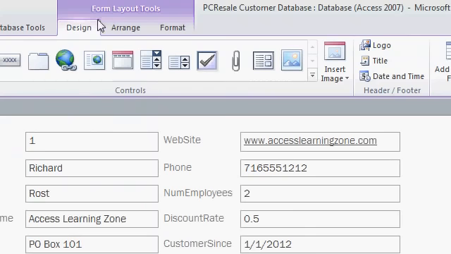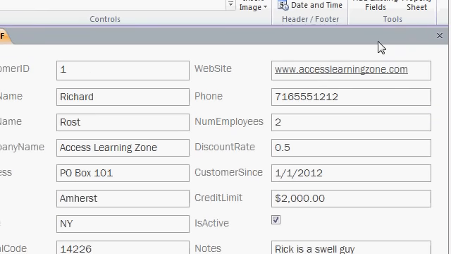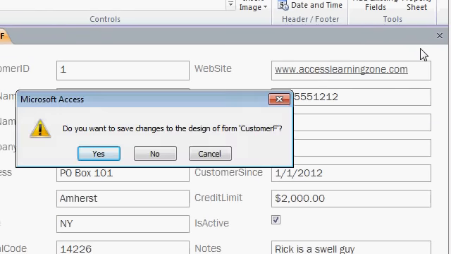If you want to edit or change them or make new ones, you'll find them on the Design tab right over here where it says Logo, Title, and you can also add the date and time. Again, we'll talk about these in more detail in the next class. Now that my form is finished, I'm going to come over here and click on the Close button.